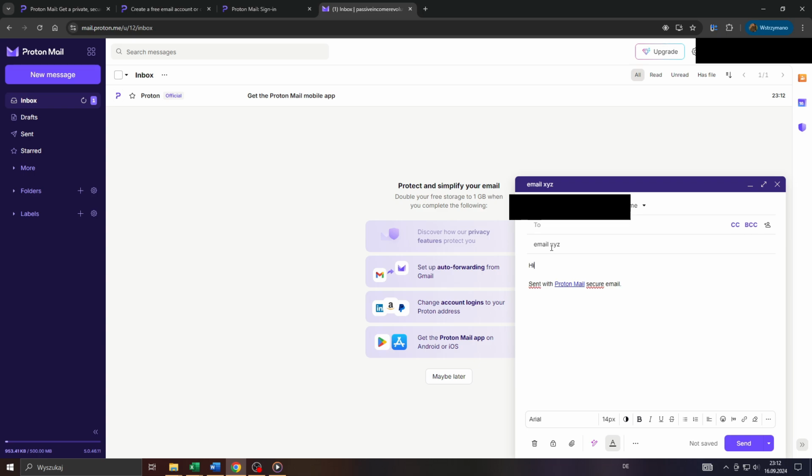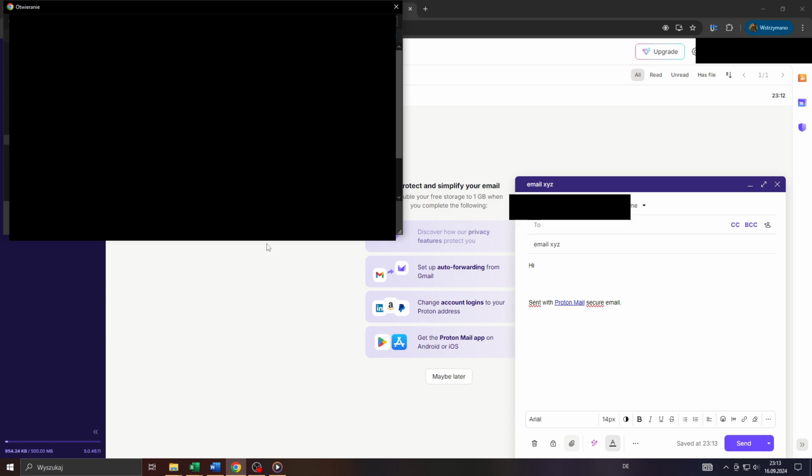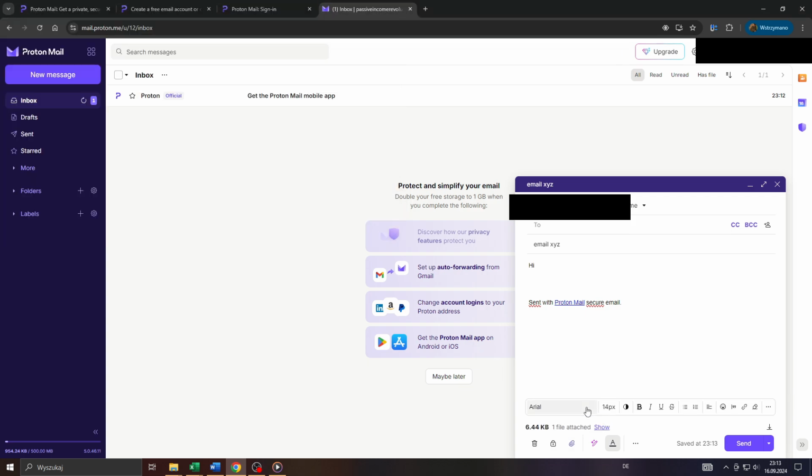You can use bold letters, italic letters, play around with different fonts, attach files to your email, like for example, images, photos, video clips, PDFs, documents, and so on and so forth. So let me attach that file here for demonstration purposes. So click on that paperclip icon here, locate your file on your computer and upload it to attach it to your email. And that's it.